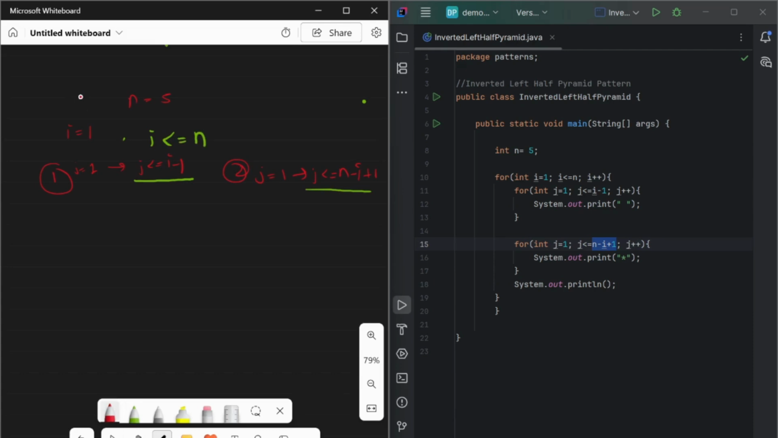So here j is 1. We will see j is less than equal to i minus 1. Here i is 1, and 1 minus 1 is 0. So j is not less than equal to i minus 1. The condition is false, so we don't need to print space. We will go to the next loop.